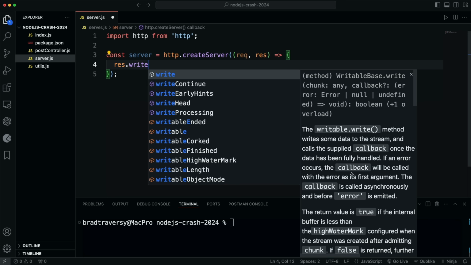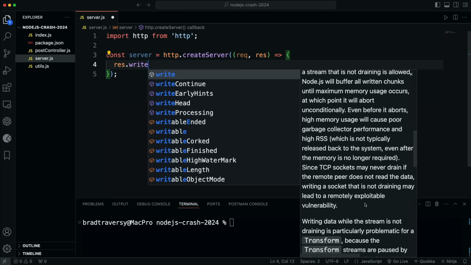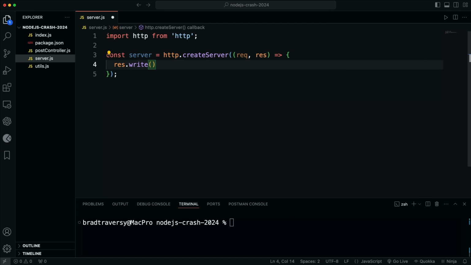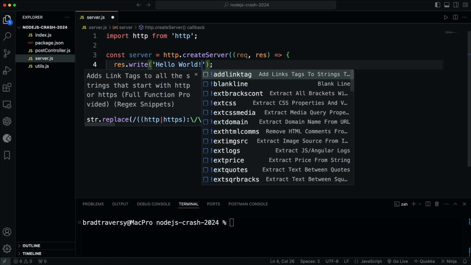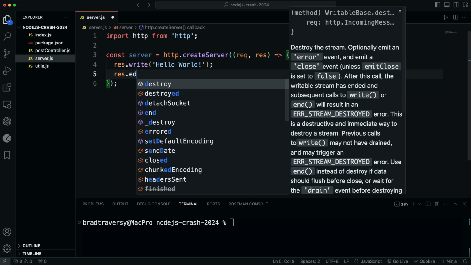If there's an error, then the callback will be called with the error. And I mean, you can read all this stuff if you want to really get into it, but we're just sending some text to the client. In our case, it's going to be the browser. So let's just write hello world, and then we want to end the response with res.end.